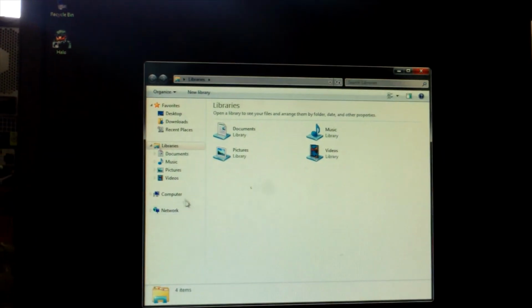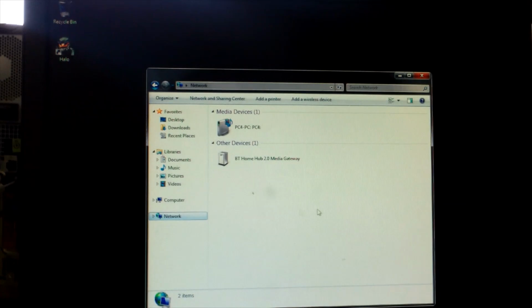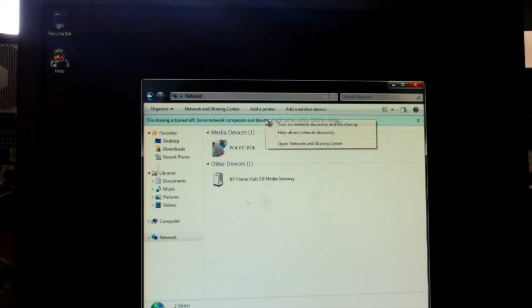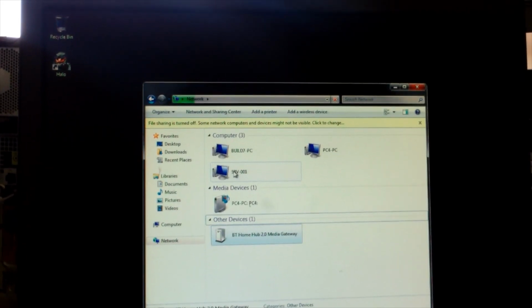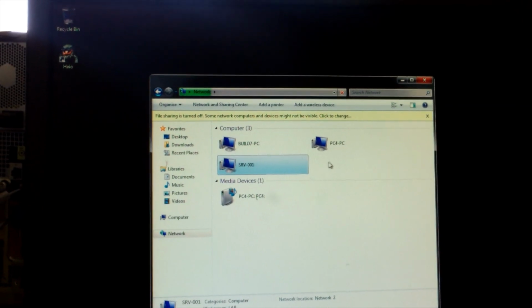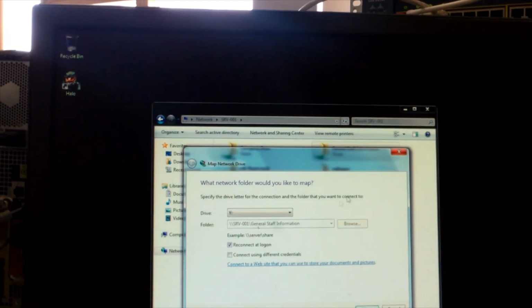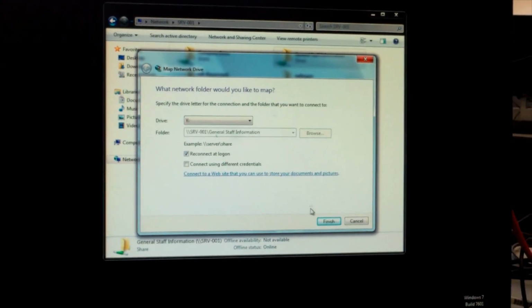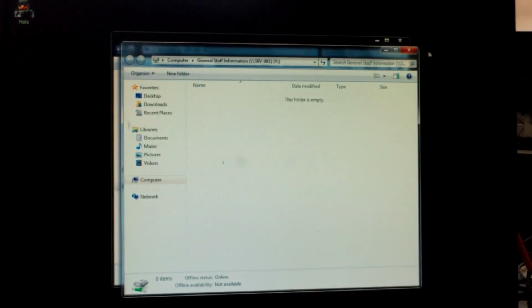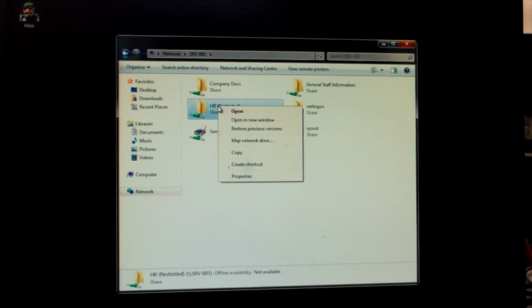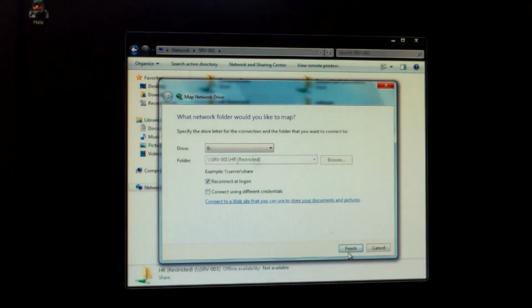Now on the normal user's machine, which is this one, if we go into the File Explorer on here, go to Network, click on Server. Now we can map the general staff because we're a staff member, so we can do that quite easily and have access, but we shouldn't have access to the HR restricted, and it says access denied.